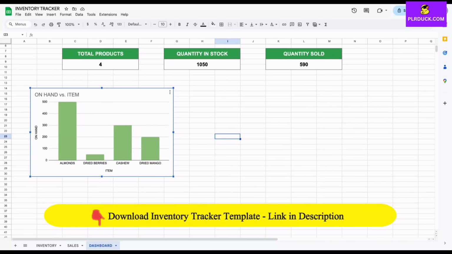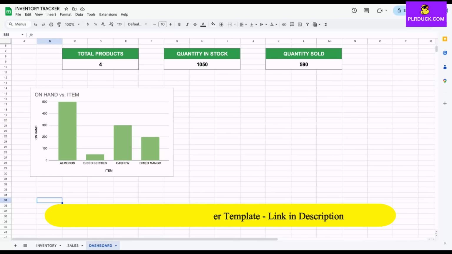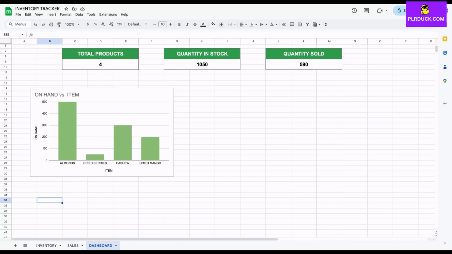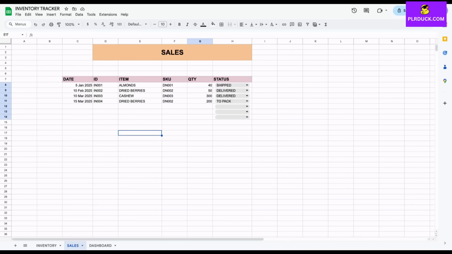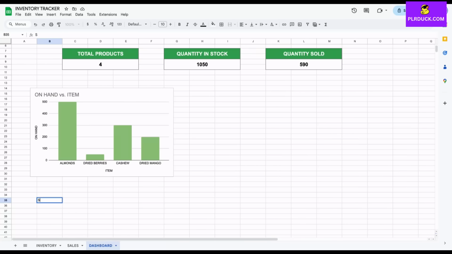So next we'll create a graph for how many quantities are actually on the sales. We have the different shipping status, right? So we'll have a graph for that. You can see there are different statuses. Let's say first I'll have it as status, and then here let's say shipped, and then next we have delivered, next we have 2-pack, and we have ready to ship. So these are some of the important categories.